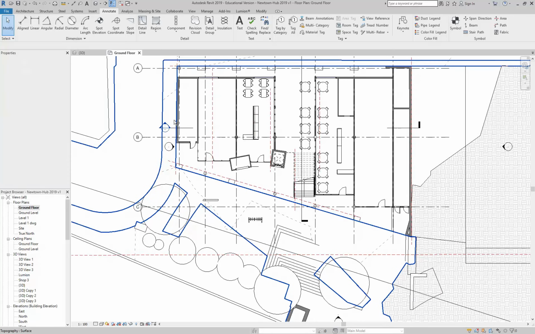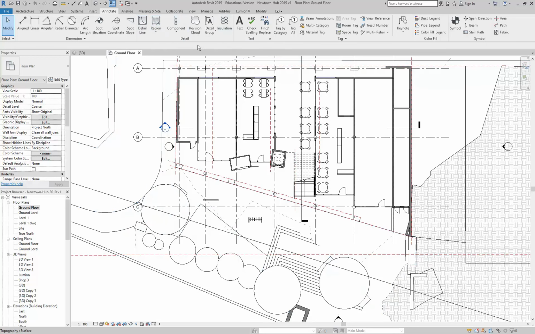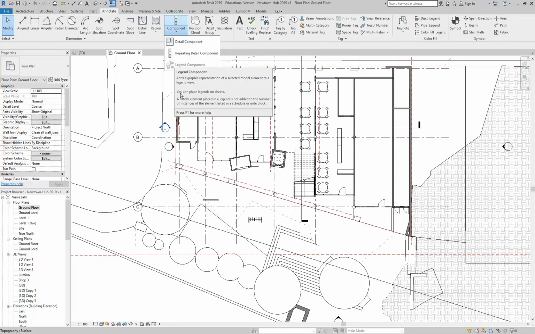Okay, so I'll just quickly go over some of the things on the Annotate tab. Primarily detail lines, but I also want to point out these other things. You have filled regions and detail components, which you can use to add to drawings like plans, sections, and elevations. Essentially, detail components are collections of detail lines and regions.